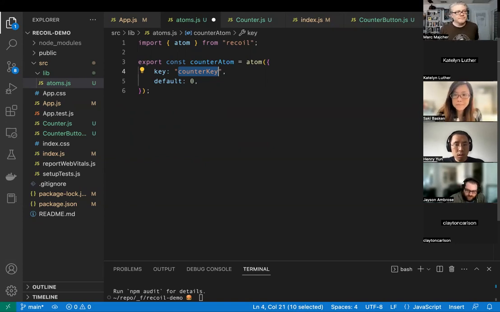And it's always just import atom from recoil. Okay. Yeah, I might have to watch the video back just to connect the dots a little bit, but otherwise I think I understand. Yeah. And let me actually find it here.